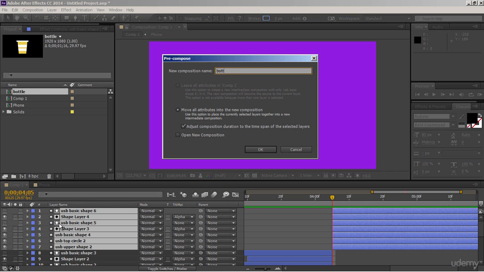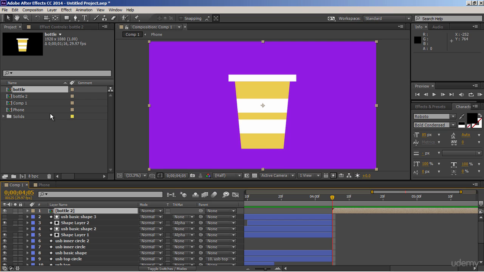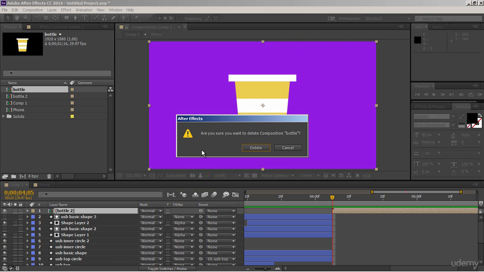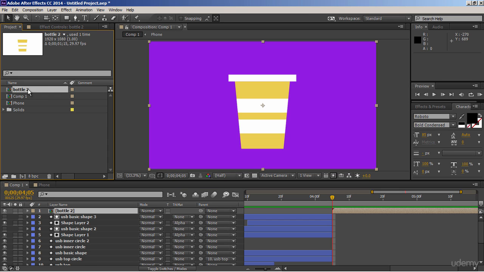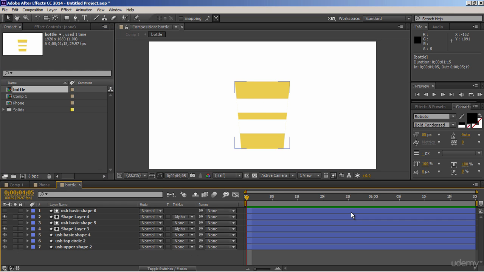Call it bottle 2. Actually, I already have a bottle composition which I made during some test. Let me delete it. Now let me rename this bottle 2 to bottle. Alright, go inside of this composition.